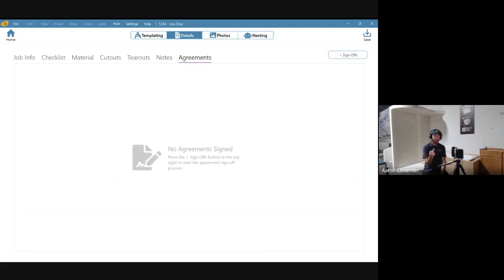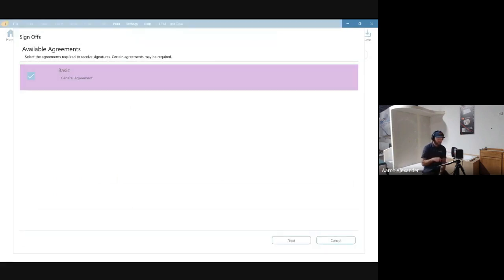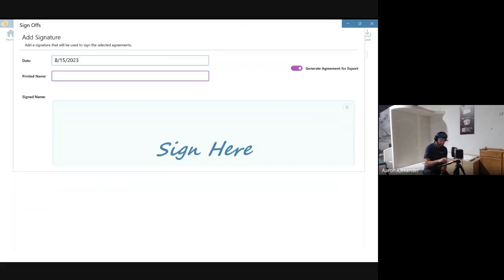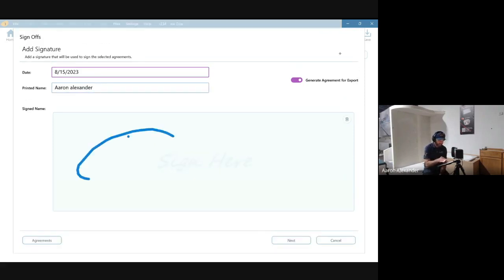Then here's our customer agreements. You guys might have used our agreements before. This needs to be loaded up on the website on templater.com. Okay. So here I can hit sign off, basic agreement, next, printed name. Can't even spell my own name. See, oh, it ain't doing it. It's a little too much. So now we can sign off on this.